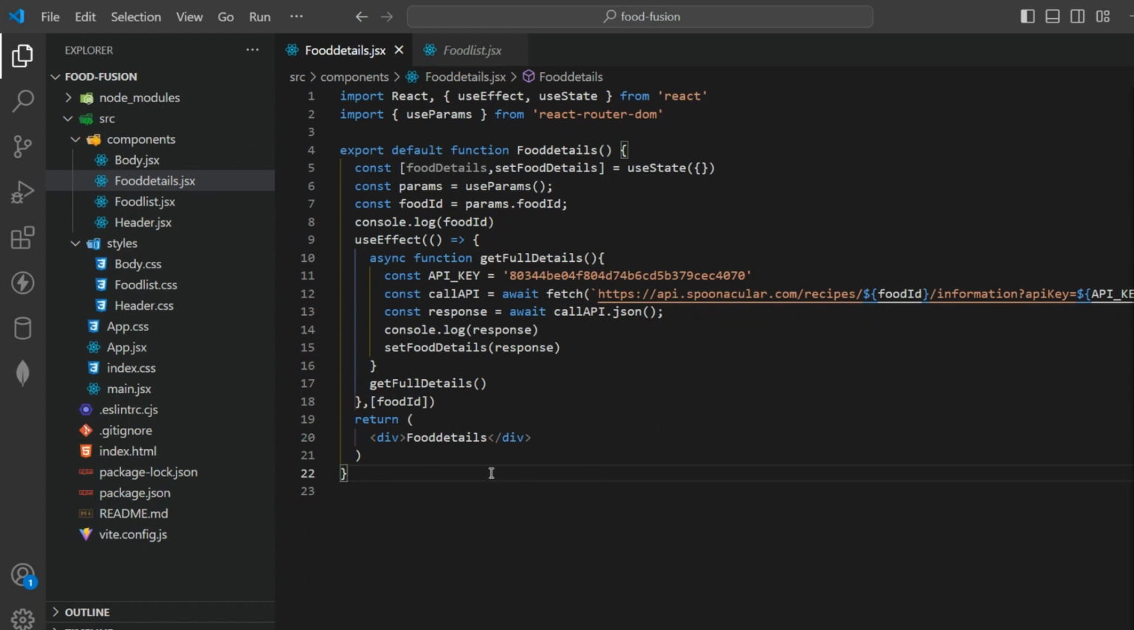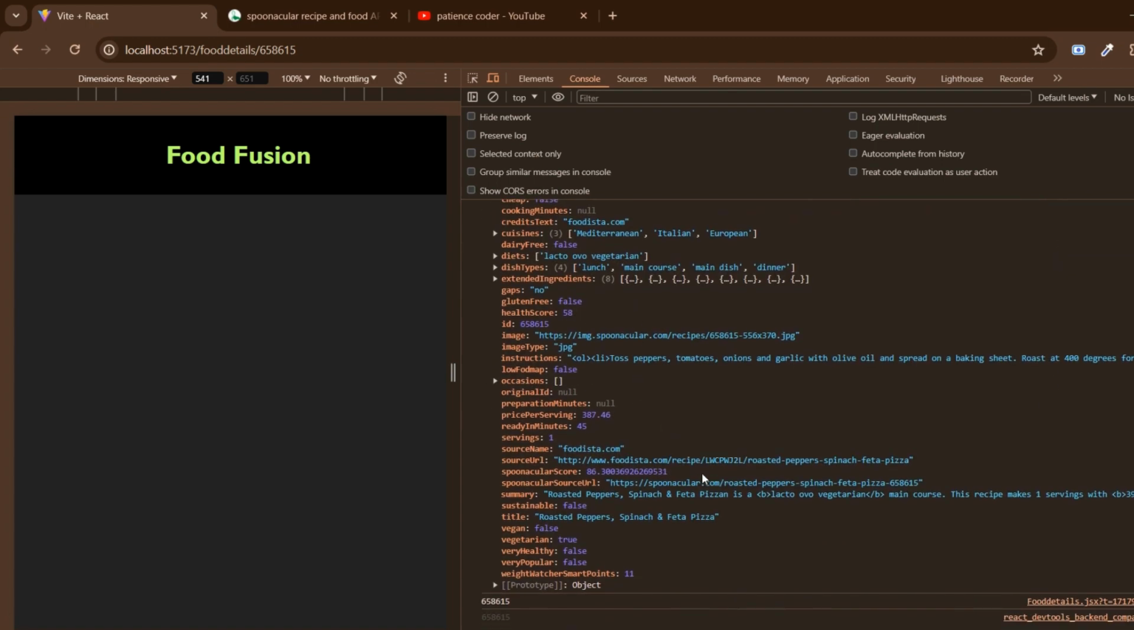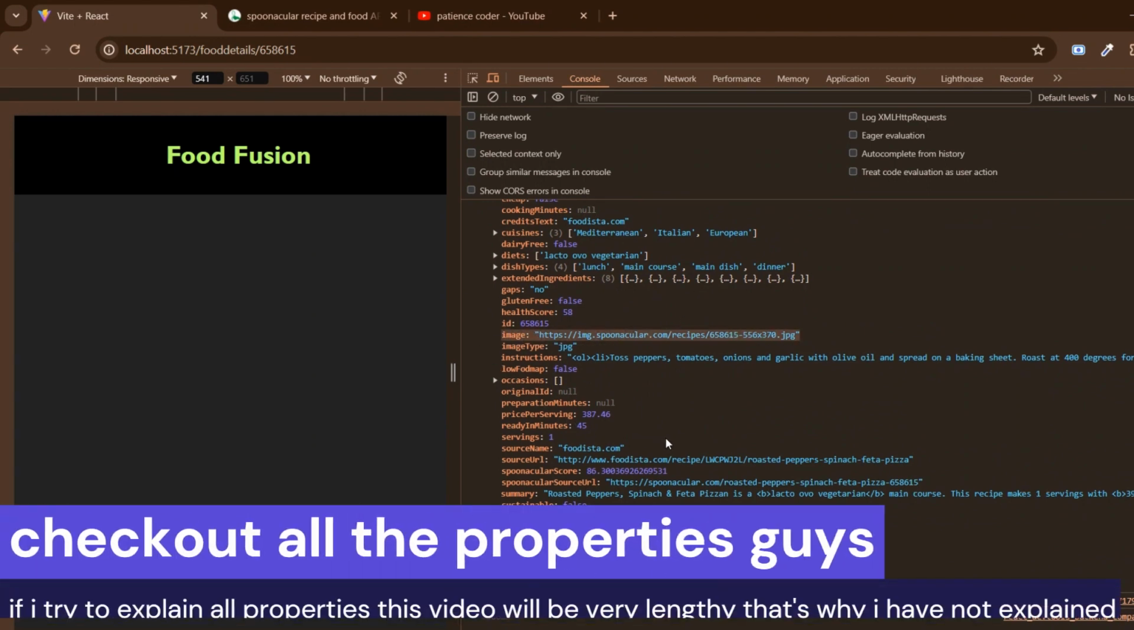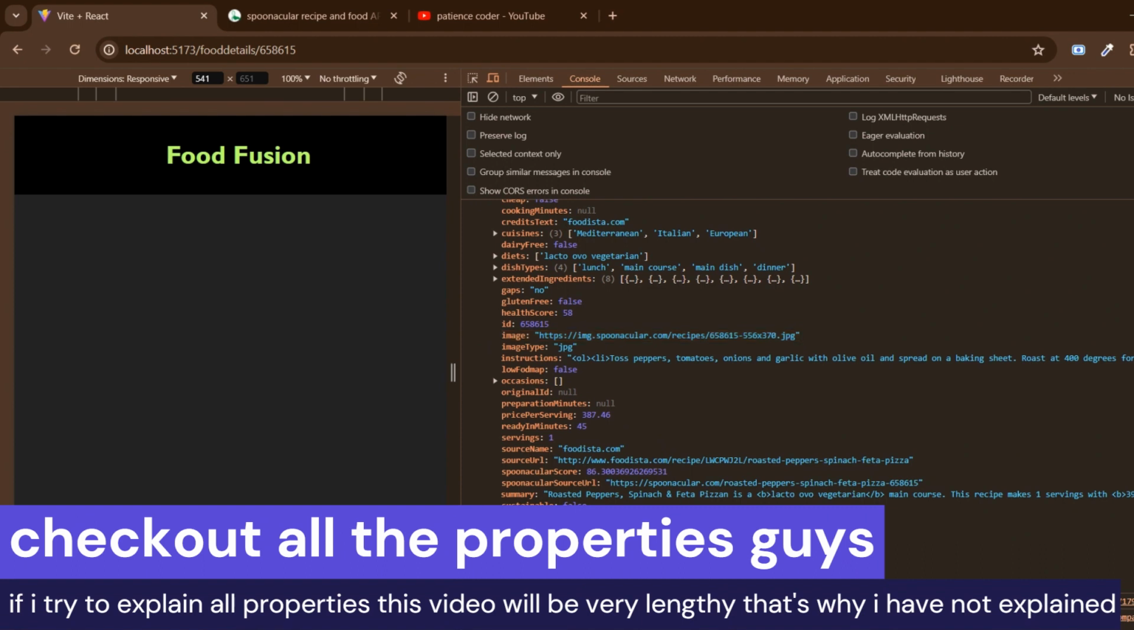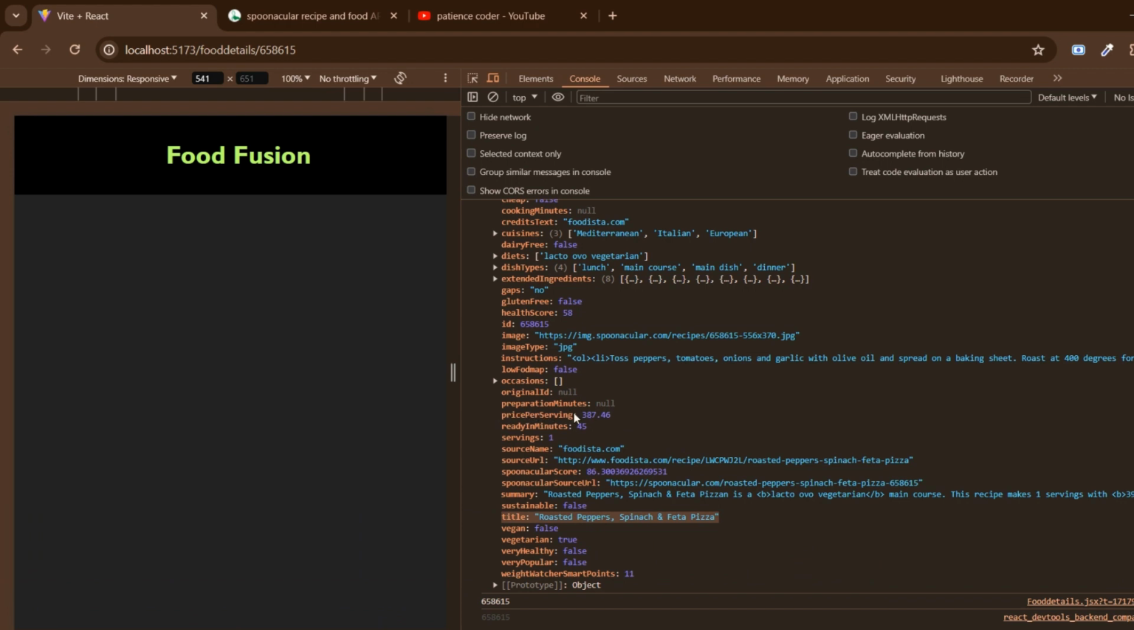So now after that, simply remove this. This foodDetails value is this object, right? From this object I'm going to get the image, which is stored here in the image property. I also want to get the title, and then the price of the recipe stored inside this pricePerServing property. I'm also going to get how many minutes we require to cook that specific recipe, which is stored inside this readyInMinutes property.